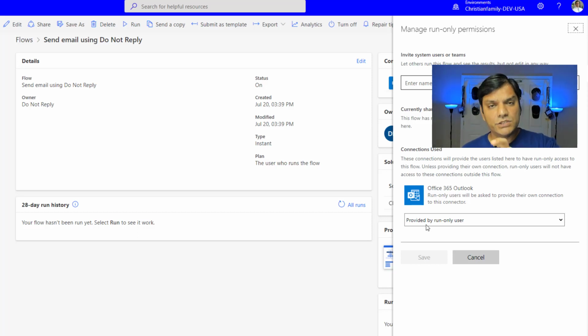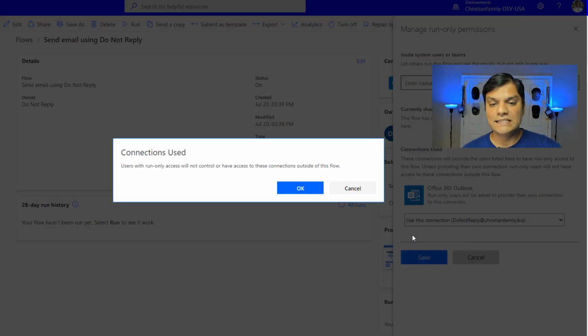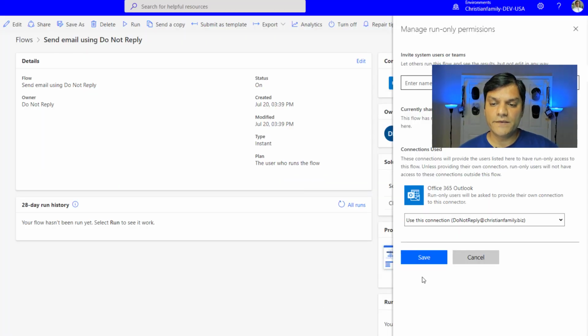Therefore, in this child flow scenario for this connector, you've got to come over here and select it using this connection. And it gives you this warning. It says, hey, users with run only access will not control or have access to these connections outside the flow. This is more of an FYI. Hey, it's okay, you're not going to be sharing this with the world, but it's giving you an FYI over here. Okay, it's giving you an okay. Now let's click on save. And now once you've saved it, let's add that last action back into that original flow over here.